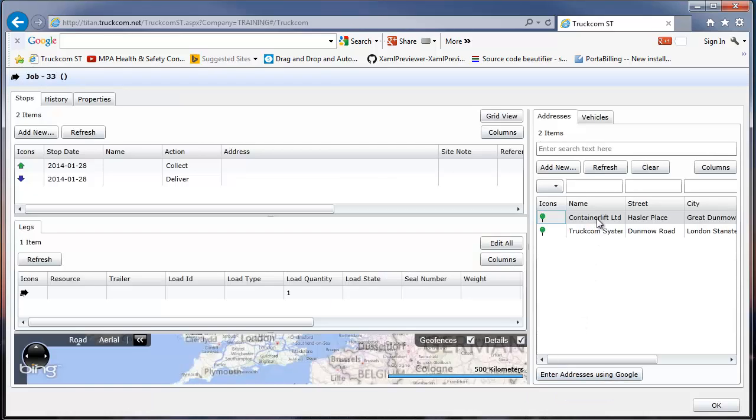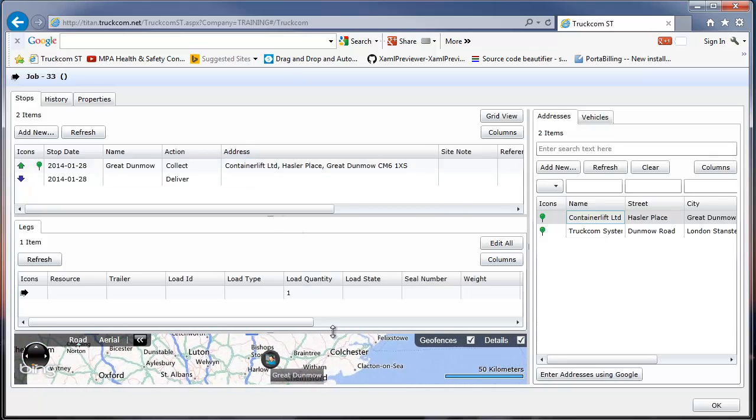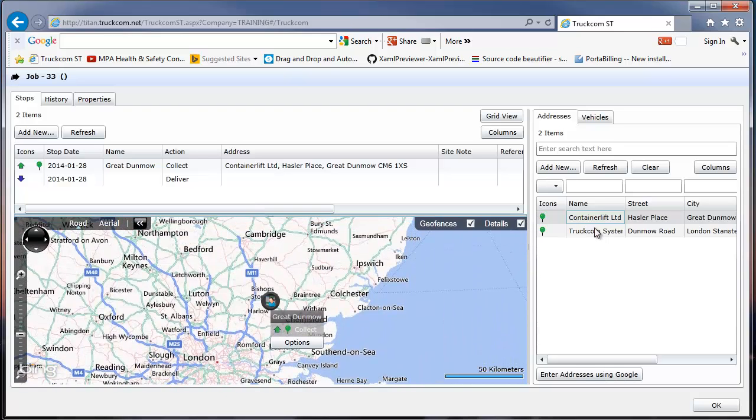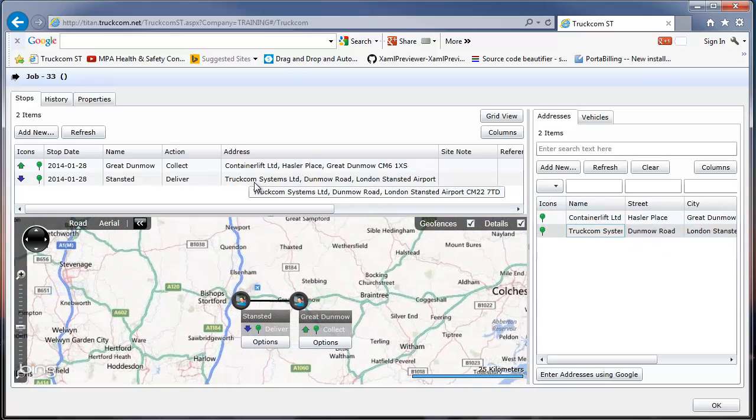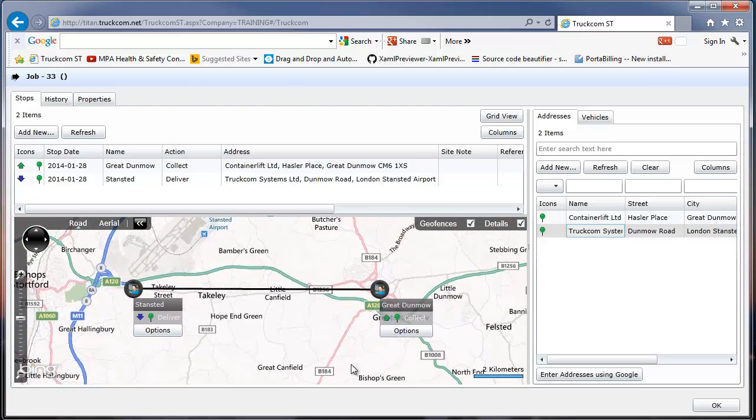So let's make the collection for this job at container lift. So I'll drag that container lift address into that collection. You can see the map down here at the bottom. I can actually drag this up if I want to see a bit more about what's going on the map. And the Truckcom systems address, I'll drag that and I'll put it against the delivery part of this job. And you can see that the map shows geographically what this job is doing. And I can zoom in a bit and see exactly where each of these locations is.